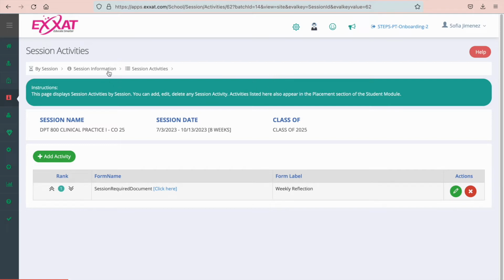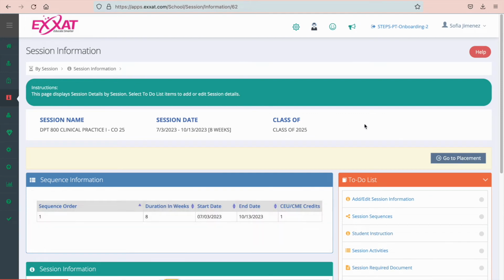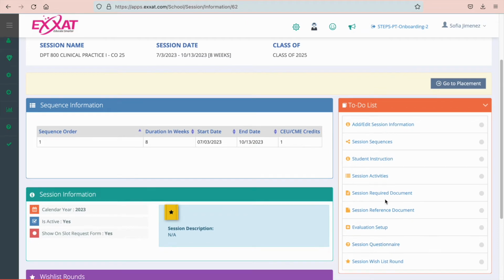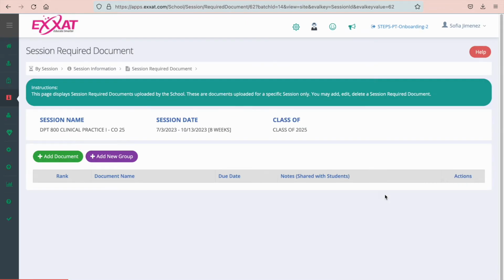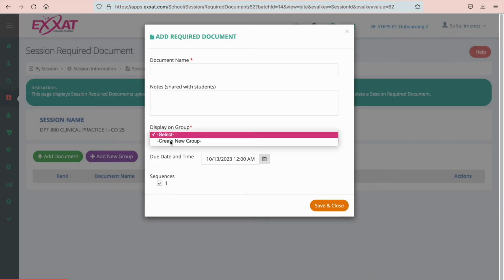Go ahead and select Session Information to head on back to the previous page. And on the to-do list, you'll then go ahead and select Session Required Document. You'll notice you have two action buttons on this page. You have Add Document and Add New Group. When adding assignments for your students to upload, you can bundle them within specific categories called groups. You can easily add a group by clicking on Add New Group or while adding a document as well.